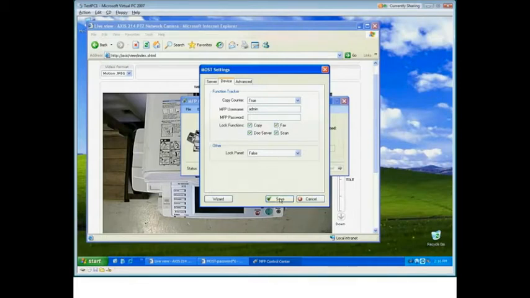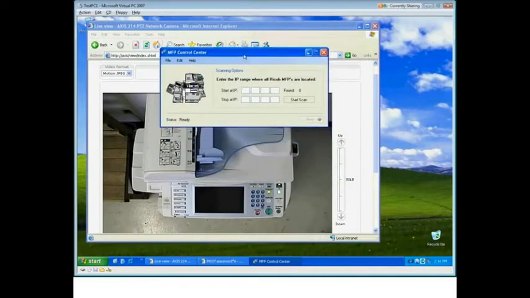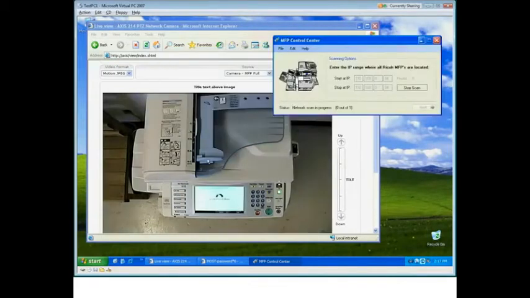I'm going to save these settings, and now I'm ready to install this to the MFP. So I'm just going to simply enter the IP address of the MFP and click on Start Scan. And in the background, you can see the MFP has kind of woken up when the scan began. Now I can click Next.